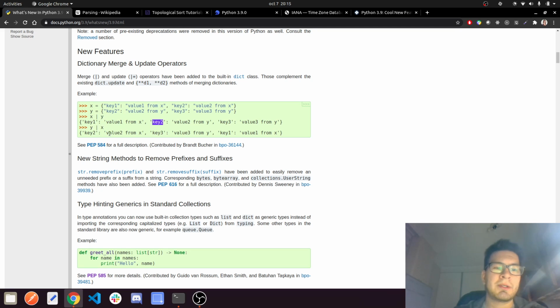But if we reverse the operation, so now Y merge X, then key 2 is going to be value 2 from X. So we always keep the keys if the same key is present in both dictionaries, we stay with the key from the right dictionary. Okay, and also we have this update operator here.